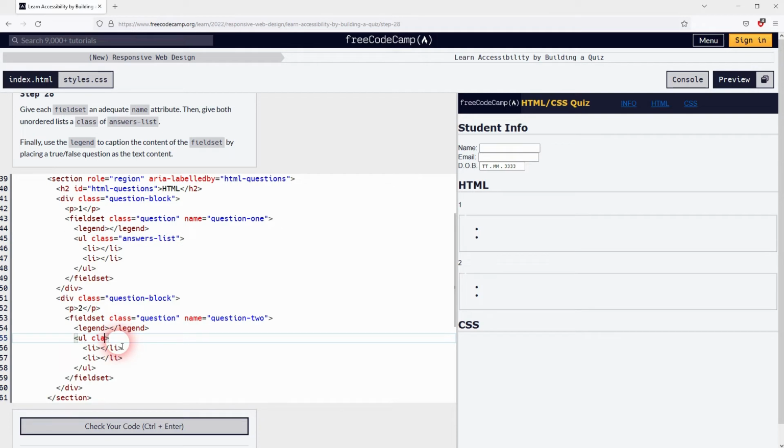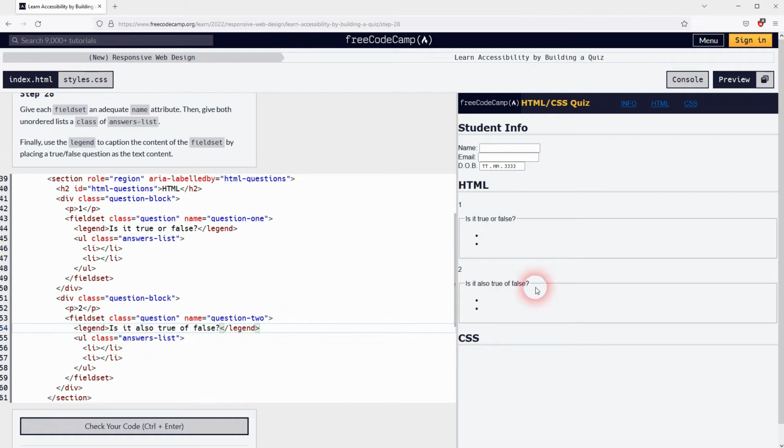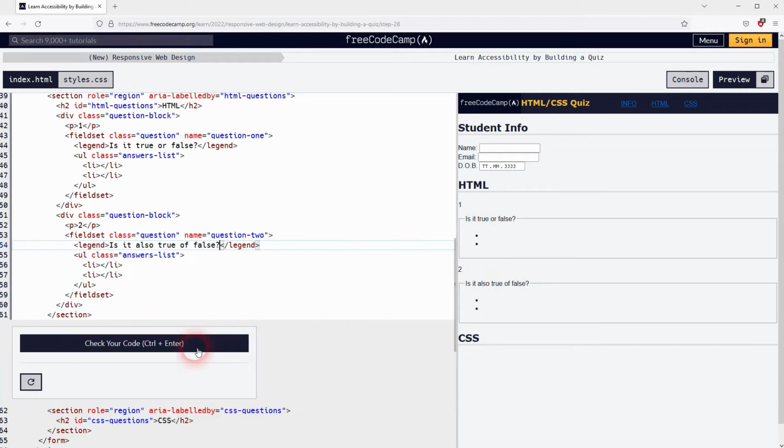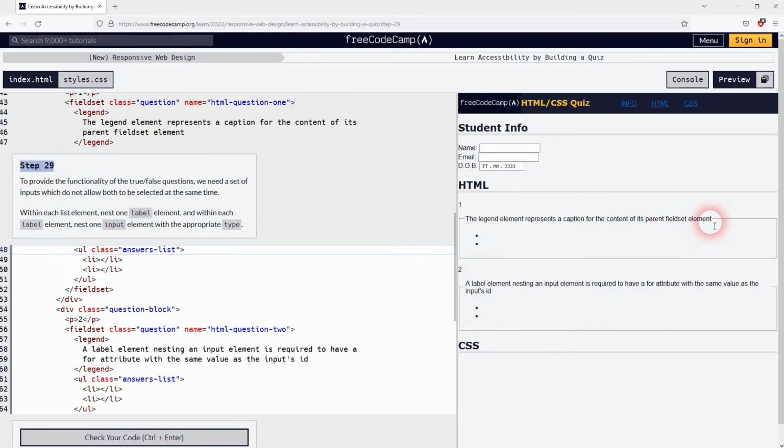Don't forget the second one right here. Finally, the legend. Alright, we can put our questions here, and it needs to be a true or false question. Let me just use this as a placeholder for now. Is it true or false? And the second one, is it also true or false? And now we have the questions that freeCodeCamp wants. And we can work with that in step 29.